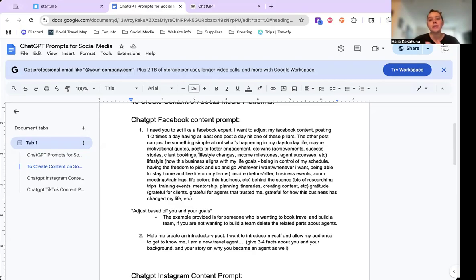You can even use ChatGPT to help you brainstorm trip planning. Let's say you get an inquiry for a destination you've never been to before, you have no information. You could definitely use ChatGPT as a starting point. So this is kind of just helping you get used to it, helping you learn how to train it, so that way you can really use it to help you grow your business.